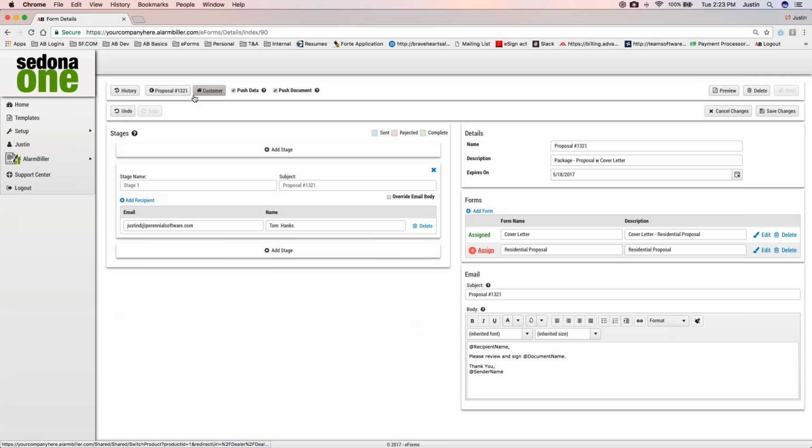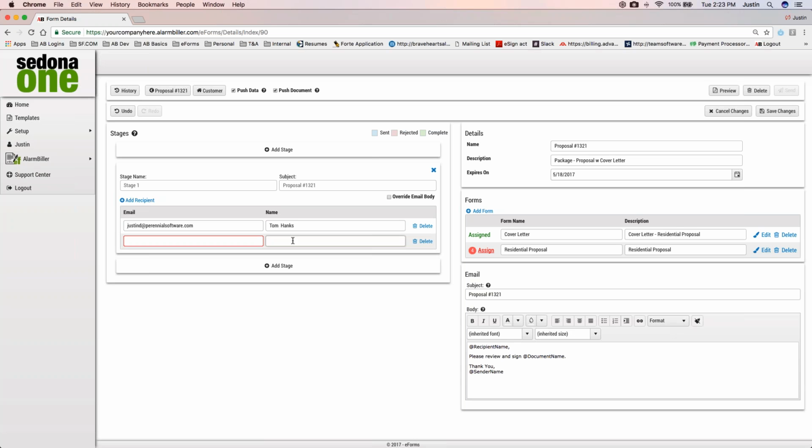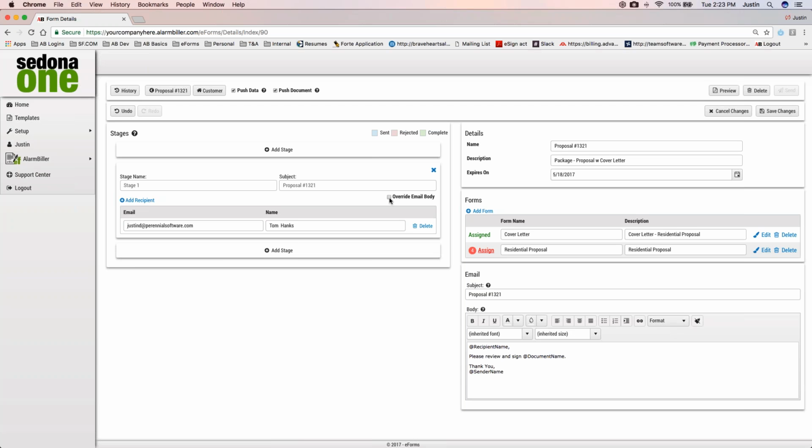And you can see, since I linked this with a customer proposal, and I had an email address on file for Tom Hanks, it automatically populated that as a recipient. You can add as many recipients as you want to each stage as well. So if I wanted to add a husband and wife, I just click add recipient, I add the wife, and then Tom Hanks and his wife would receive this form too.